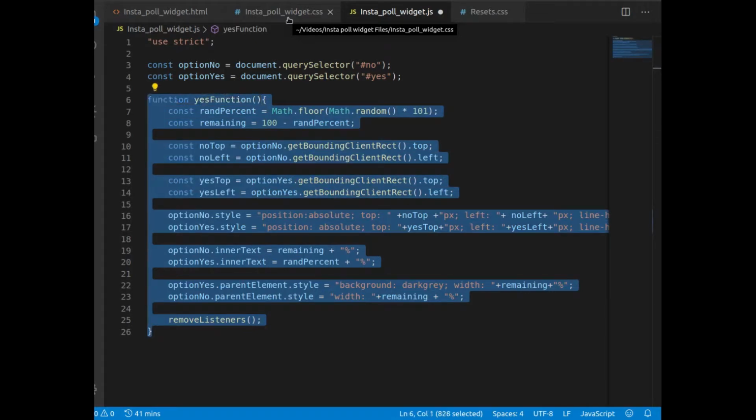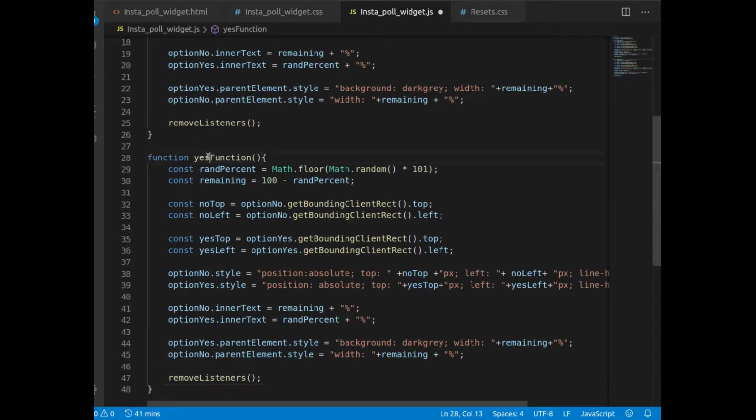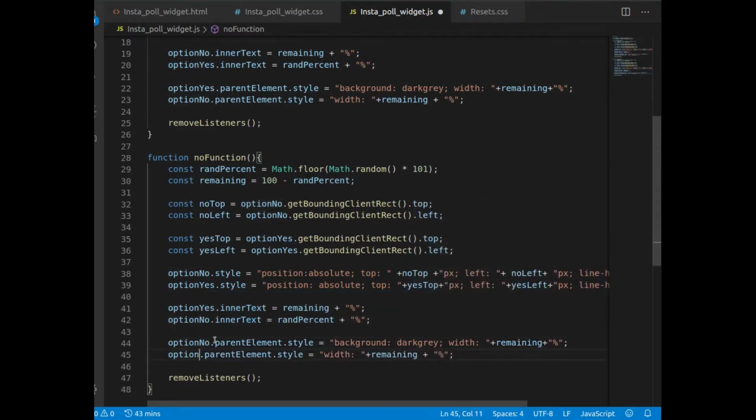To make the no function, we just copy this and paste. Of course, we have to change all the yes to no.